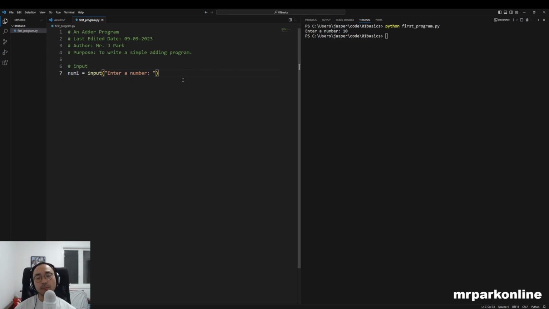Okay. Now, a little note about the input function is the following. The input function always returns its data as a string. And actually, let's just put that at the bottom so that we can read it fully.